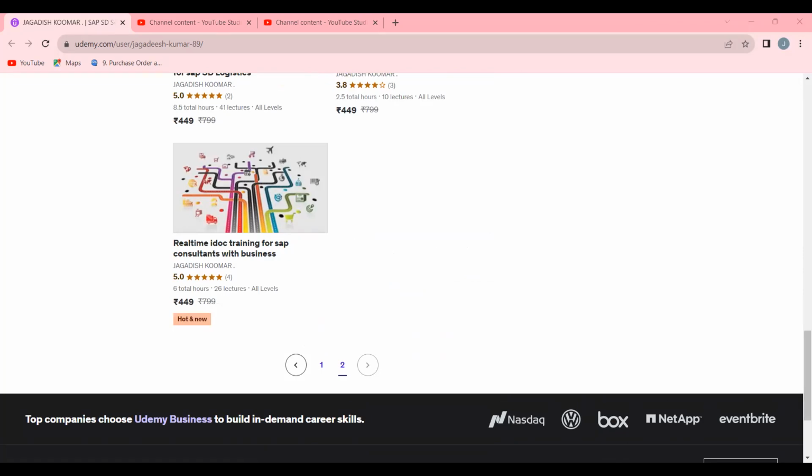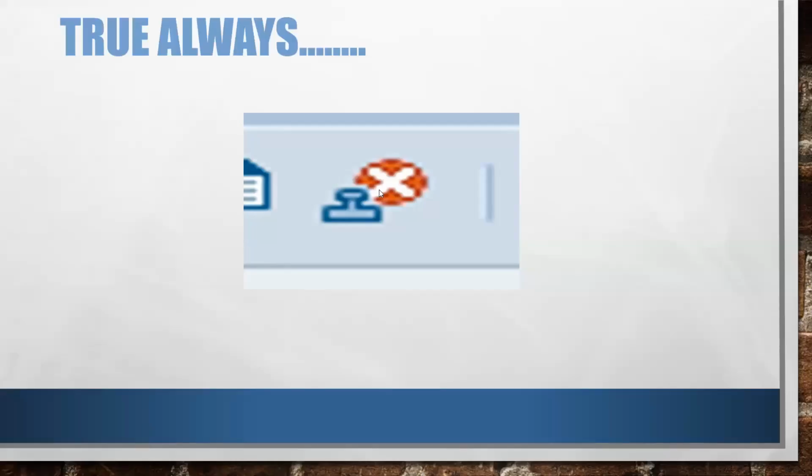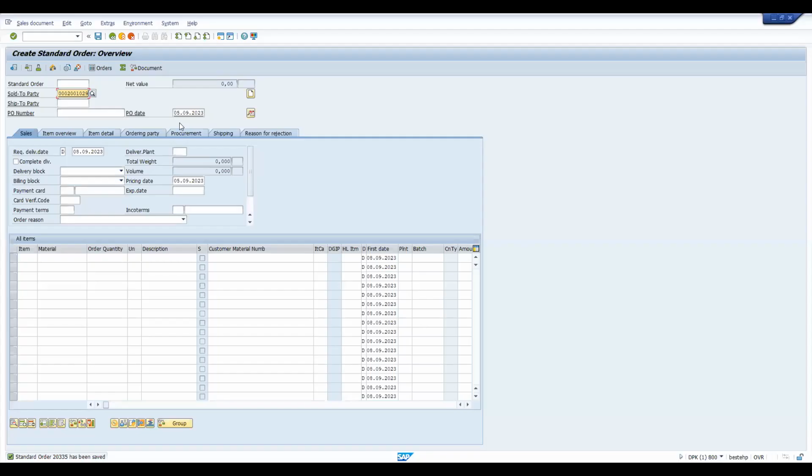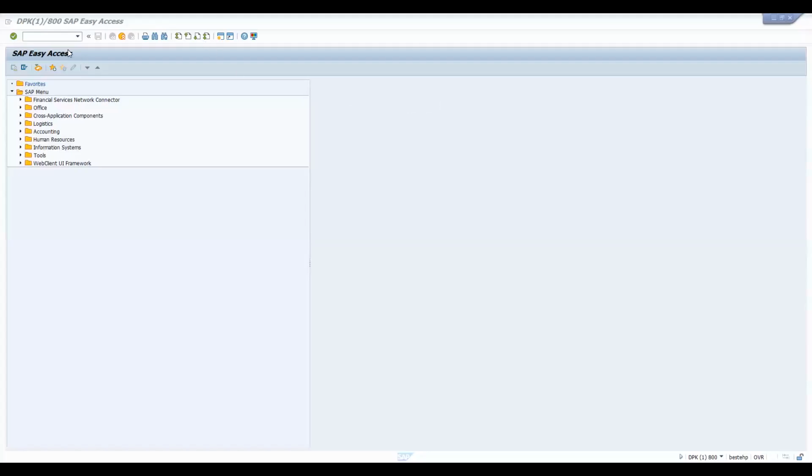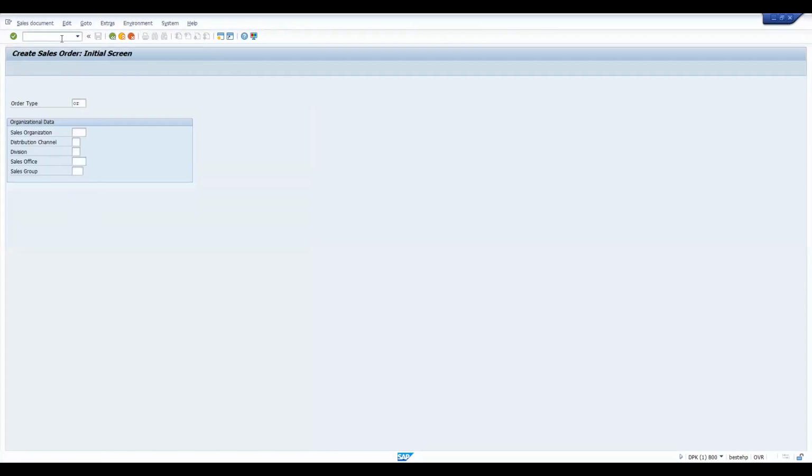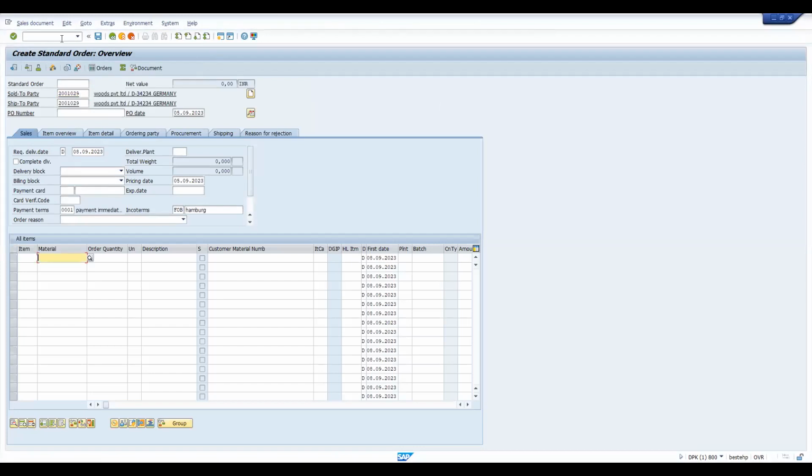Now let's get into the topic. So let's create a sales order now. Let me check, it's expired. Let me relog in. So now let's go to VA01. Let's go to the sales order. So I'm just taking the same material. For example, assume that all these are the materials.